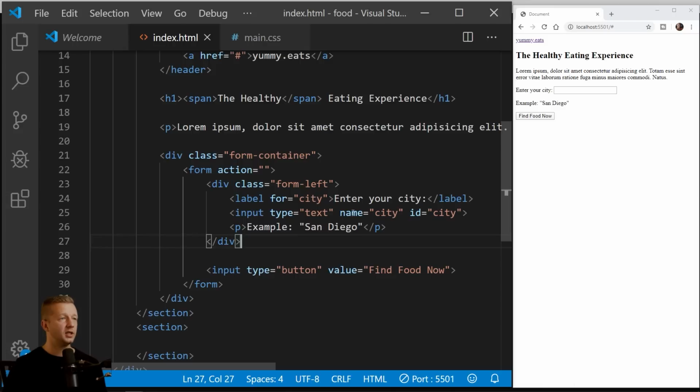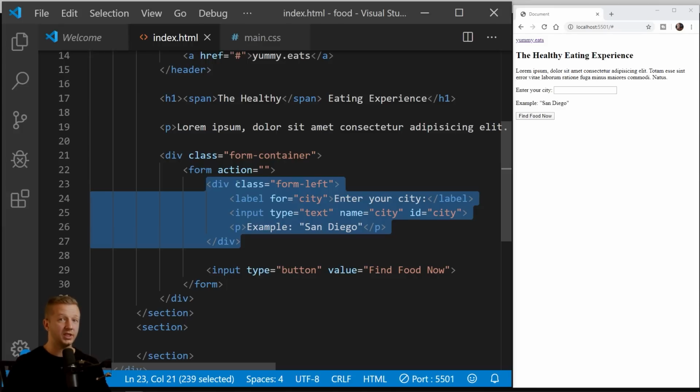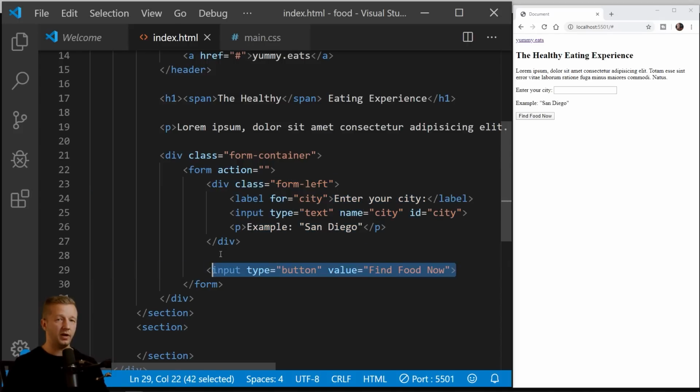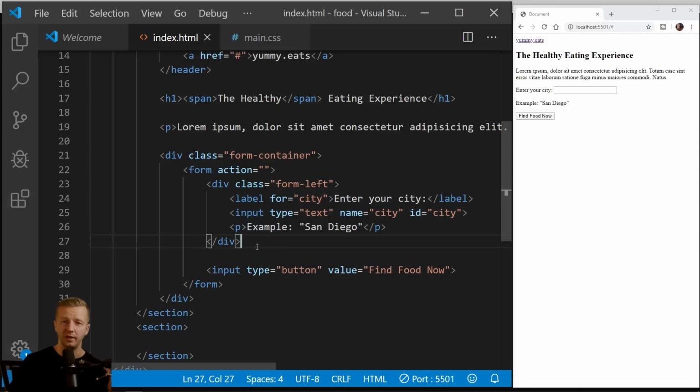So if I save it, it's not going to float them left and right of each other because we haven't yet structured that CSS. But once we get to that part in CSS for desktop responsive design, we'll be able to say, hey, take form left, push it over to the left, and then take this input button and push it over to the right. So hopefully you understand that at least a little bit at this point.